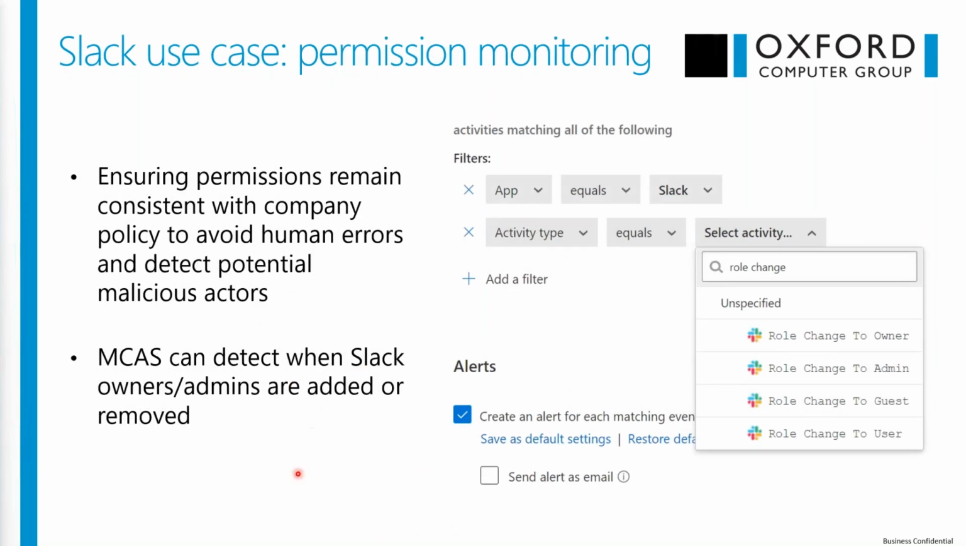Another use case is permission monitoring. So within Slack, you set up certain permissions within the environment as a baseline, and you want to make sure that those are not being altered, because you don't want someone to change the permission level of a user that may have just been granted guest user access to an account and now may be given owner access. So again, by connecting Slack via that API connector, you can now detect when owners and admins have been added or removed from the environment.